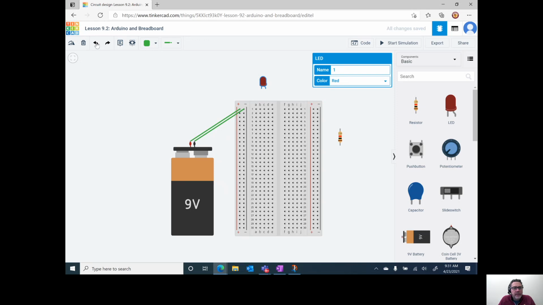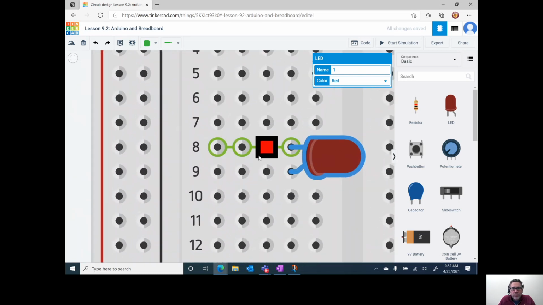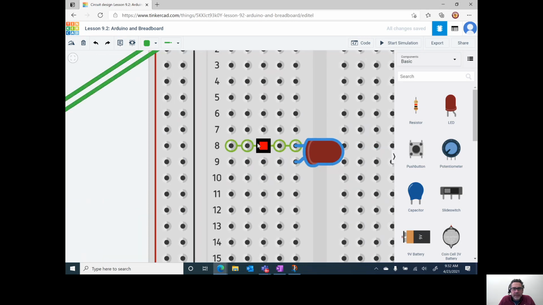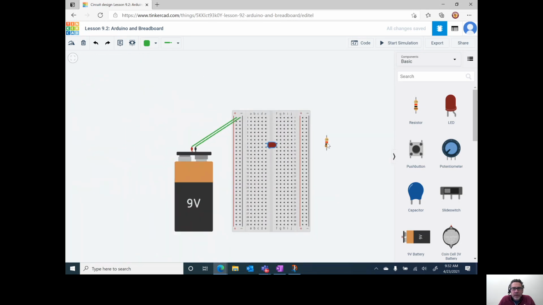All right, what I'm going to do to my LED, I'm going to rotate it. Okay, so I'm going to put my LED across 2 rows, right? So you can see that I'm actually spanning across my 8 row and my 9 row. So if I put anything else in this row, it's going to be like a wire that's going to be connected to my LED. Okay. Now I've got my resistor.